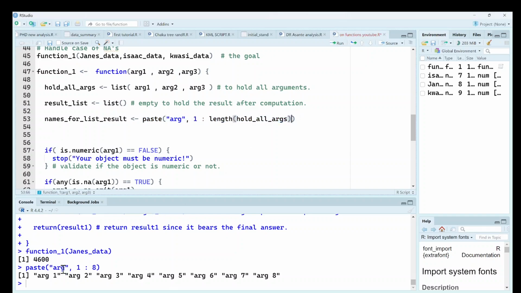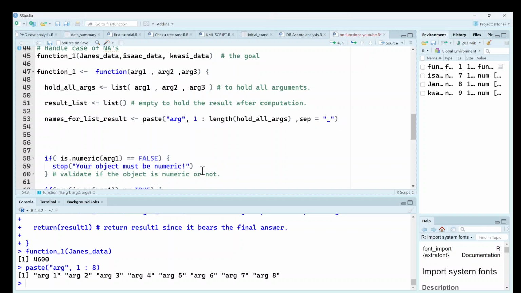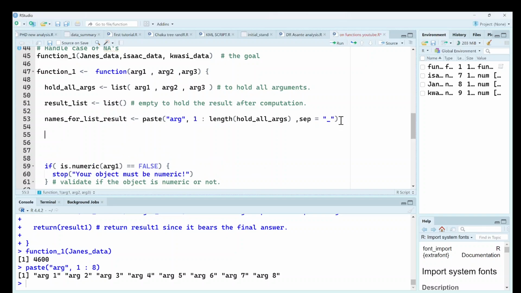And these names are now going to be the names of the results in the list. Let's separate it by, let's say, an underscore. So arg will be separated from 1 by an underscore. Good. So here is going to be names for list. Yeah, so I think this will be it.